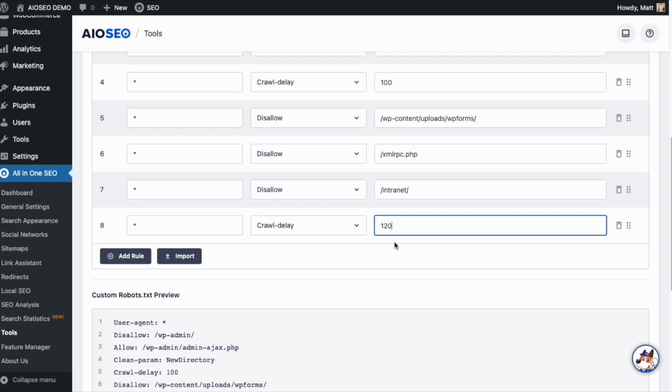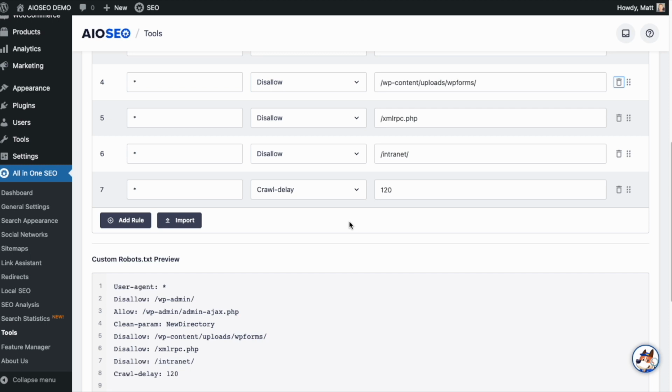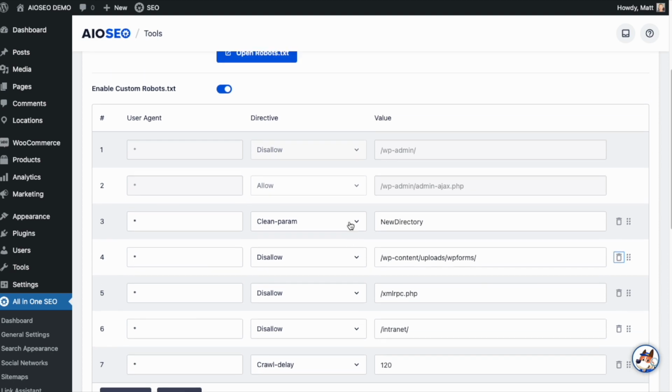So if your server logs are telling you that you're running out of bandwidth, or your users are reporting that they're getting a bad user experience and a slow loading website, and you know it's not something else, it could definitely be worth putting in a crawl delay here. And this isn't saved yet.